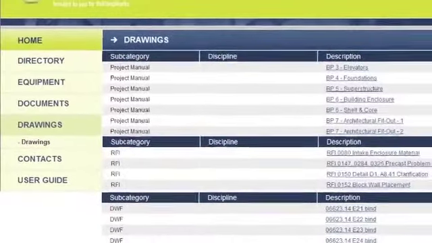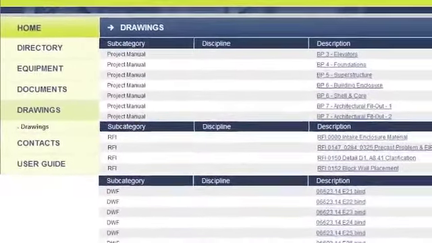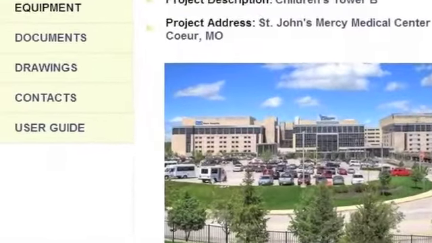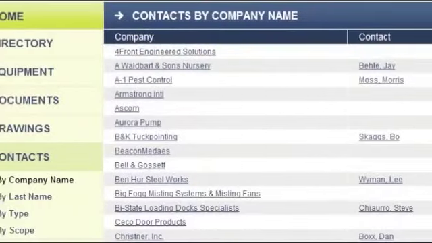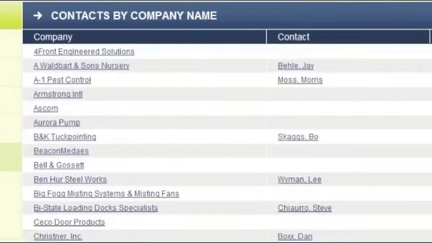You will find the project specification manual, as well as RFIs, ASIs, change orders, CAD files, and renderings or models in the drawings category as well. The last category is contacts. Project participants are accessed through different views depending on how you like to search.